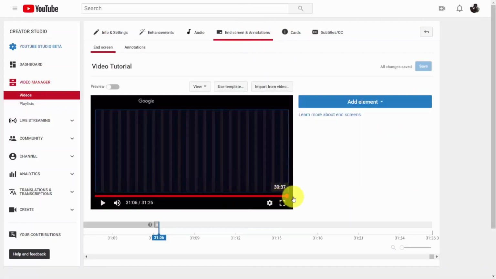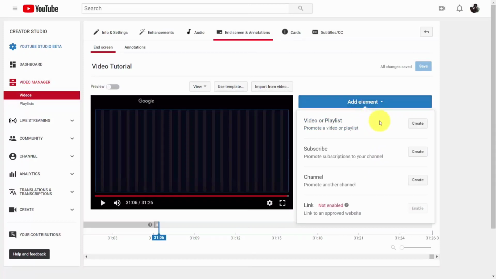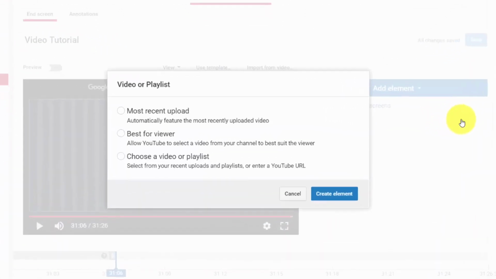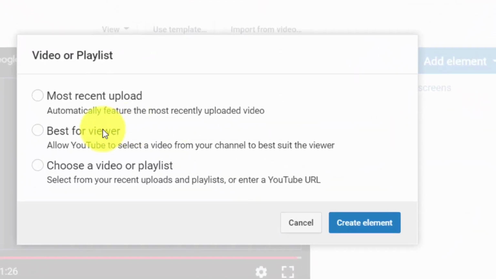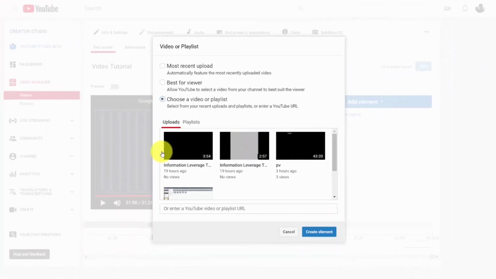Now, YouTube is going to come to the very end of your video where you can place in your end screen or samples of your other videos or live streams. For example, on the end screen, what we can do is click Add Element. And what we're going to do is create a video or a playlist. We can do any number of things. We can either choose the videos, we can choose the most recent upload, or we can make the best choice for the viewer. And in this case, it's YouTube making that selection. So in most cases, we're just going to choose the video or a playlist.